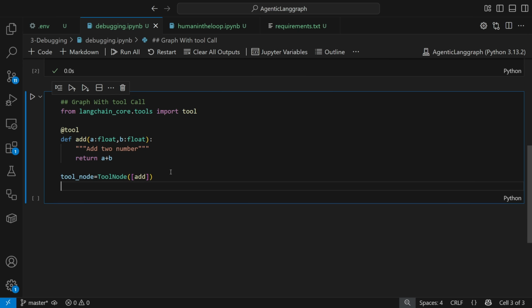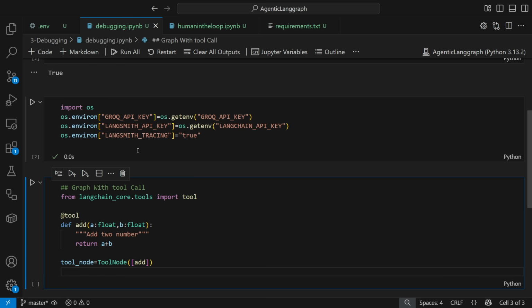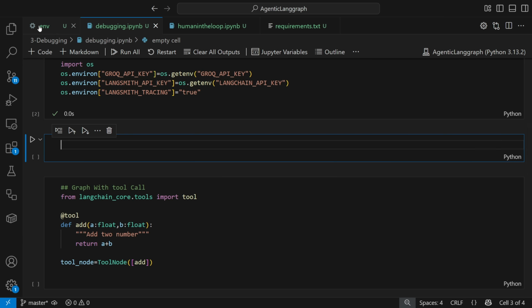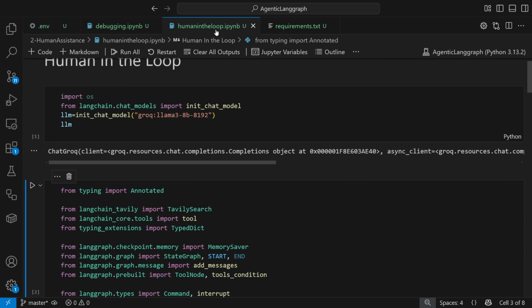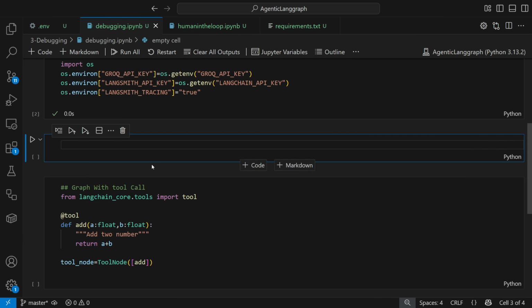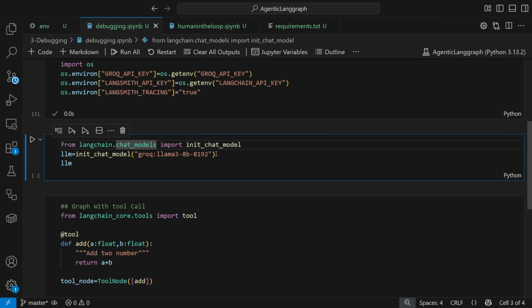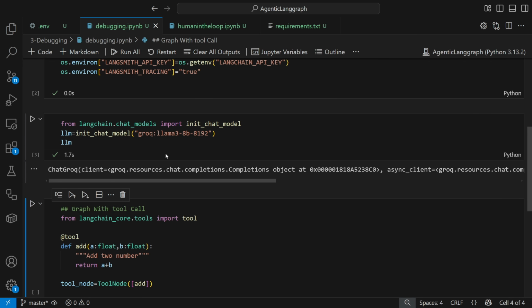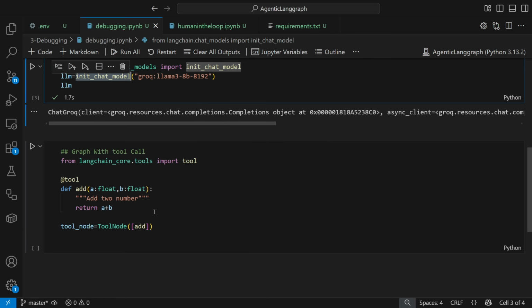Along with this, the second thing is that I should find a way to initialize my LLM model. In my previous file, I used this, so I will use the same code over here: from langchain.chat_models import init_chat_model. And in init_chat_model, I'm using Groq Llama 3 8B 8192. If you execute this, this is how my LLM is. You can also use ChatGroq, but here I'm using init_chat_model for a better purpose. Okay, now this is done.